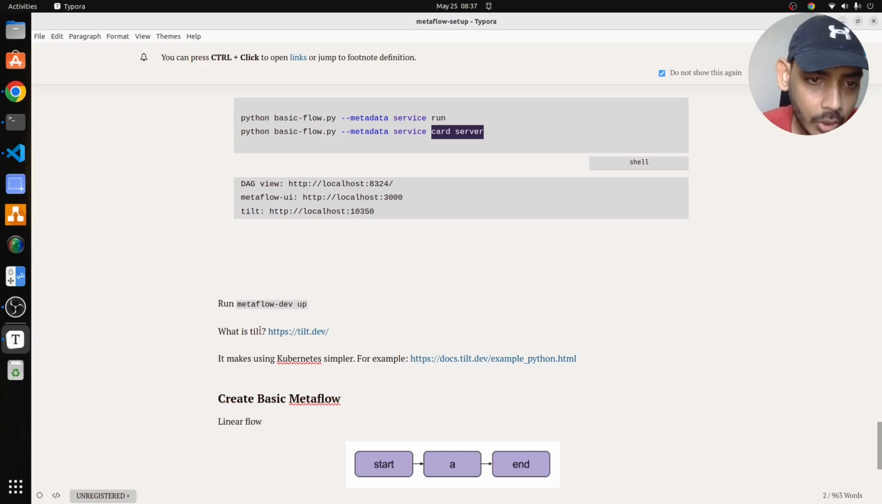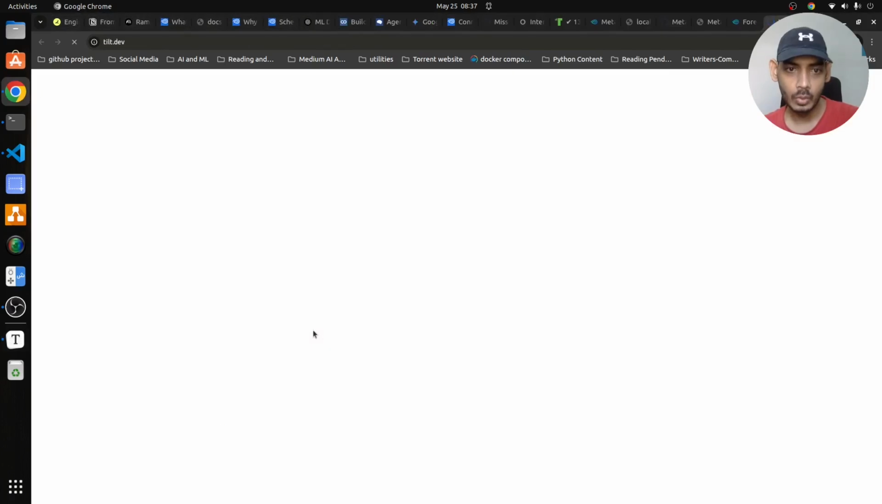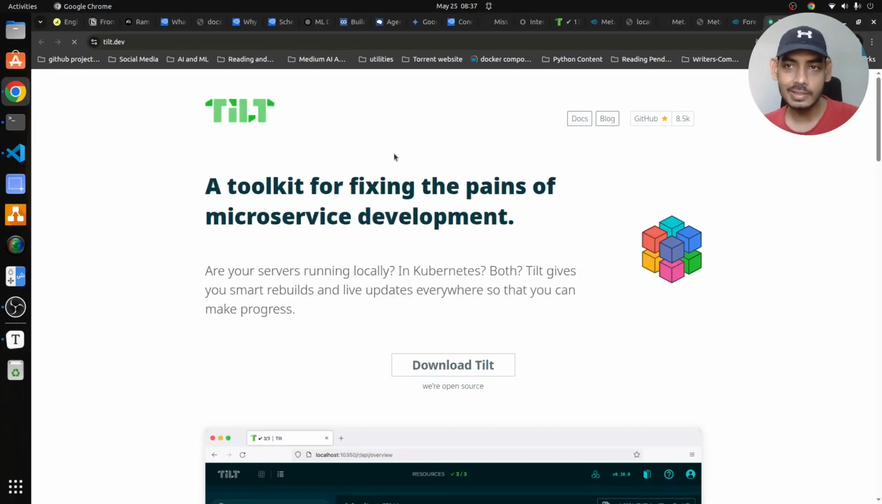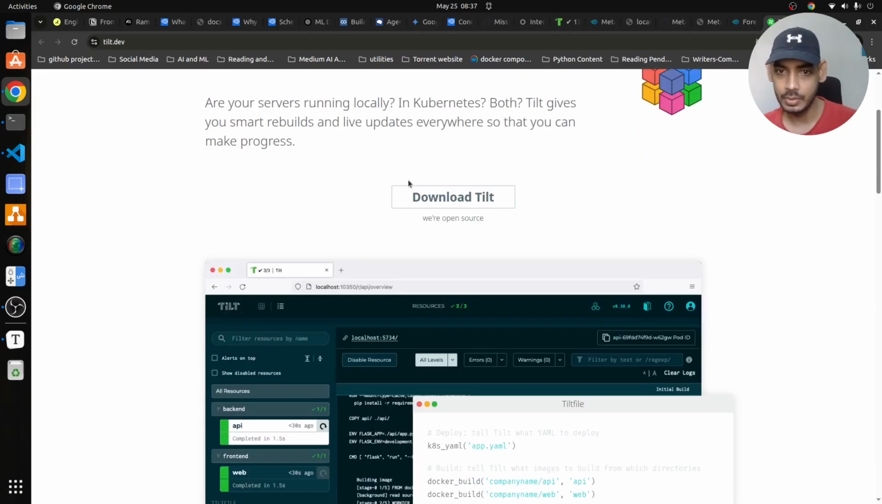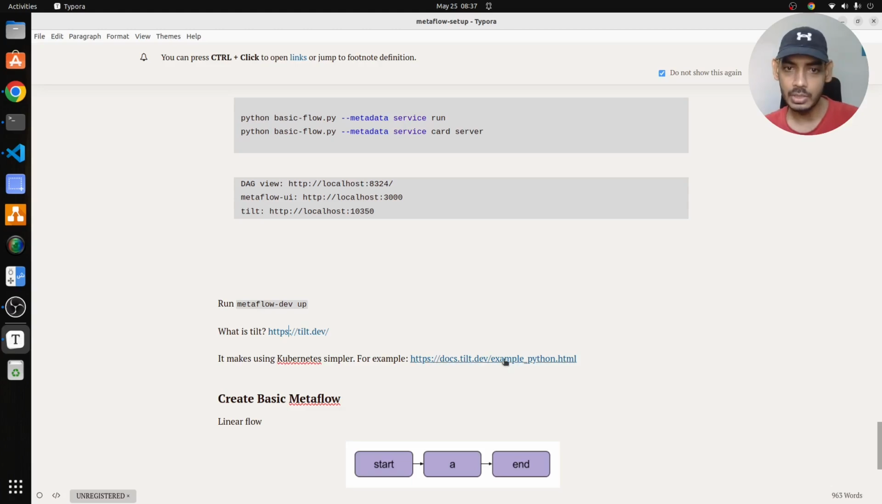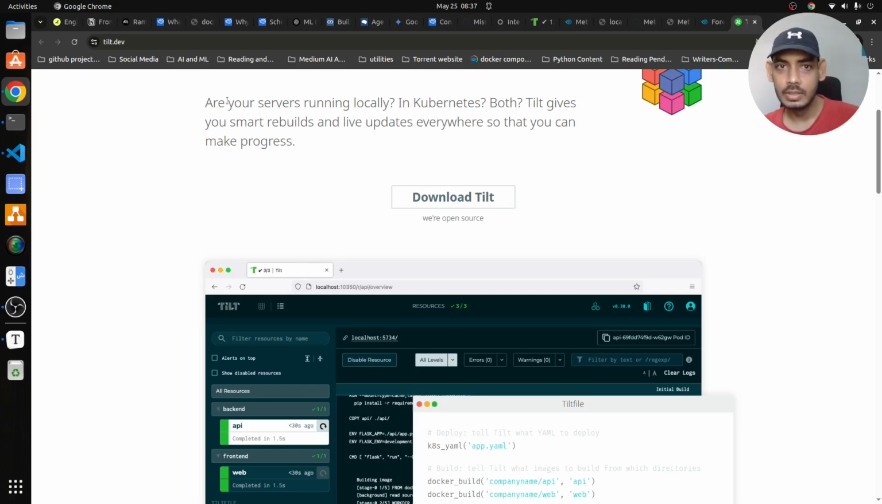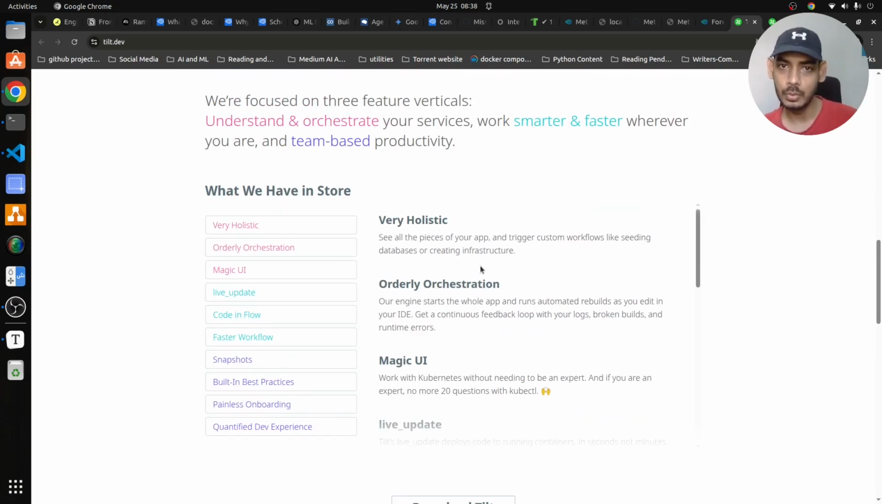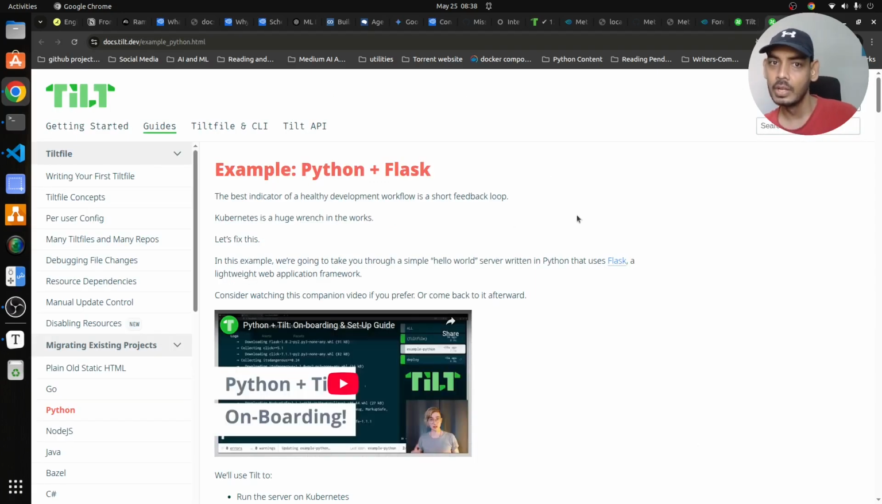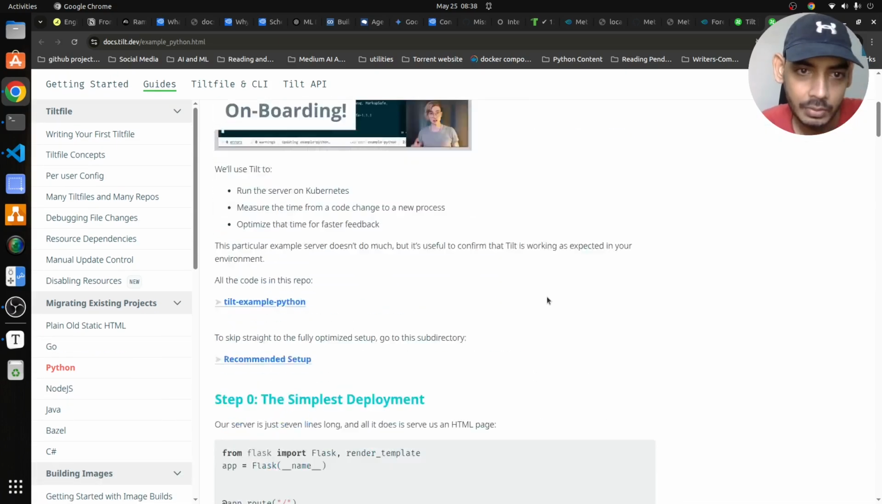We talked about everything we have discussed already. Now what I want to talk about is Tilt. What it is, I'll just click this one, open the link. Tilt is nothing but a way of managing your Kubernetes, smartly rebuilding and reserving everything. So I don't want to do much, I want to go to an example for Tilt. Are your servers running locally in Kubernetes? Tilt gives you smart ways to rebuild and live update everywhere so that you can make progress. This is just an open source tool for managing your Kubernetes or any of those orchestration tools that we are doing. So let's understand with one example here with Python and Flask.